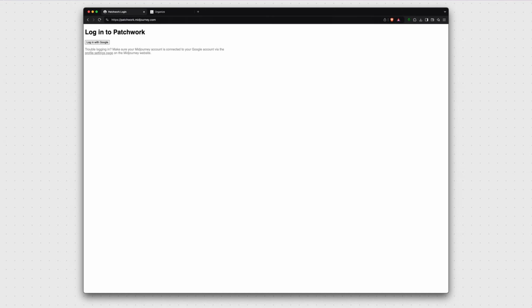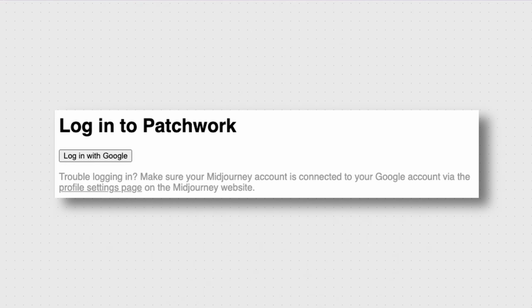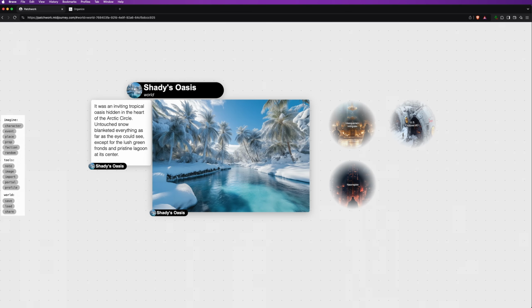patchwork.midjourney.com. The login interface for it is not pretty, at least not yet, but just go ahead and log in if you aren't already. This is where the Google login is required. Though mine will look a bit different, your page should look pretty similar to mine. I've cleaned mine up a bit and named it Shady's Oasis. But this is your launch page. Or technically this could be your world page too. Though I'd highly recommend against doing so, because if you wanted to work on multiple worlds, that would become a bit of an issue. But while we're here, I'm going to go over the basics of the interface.